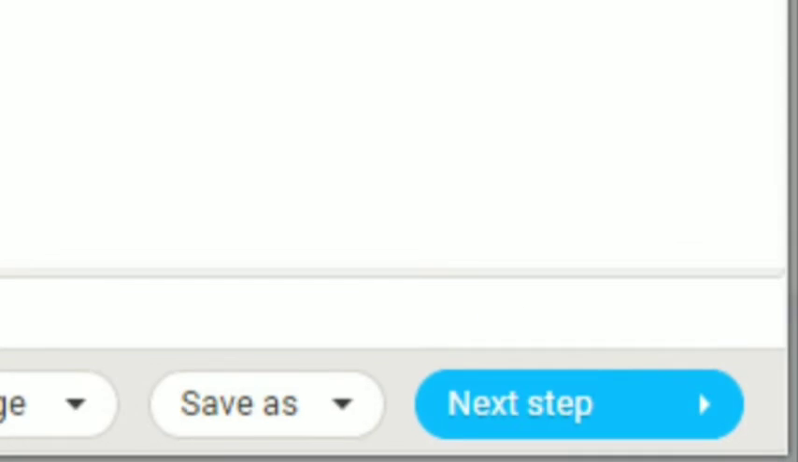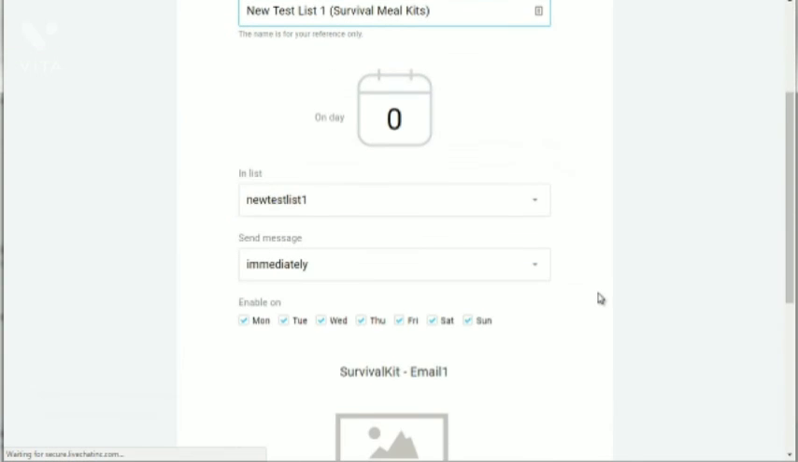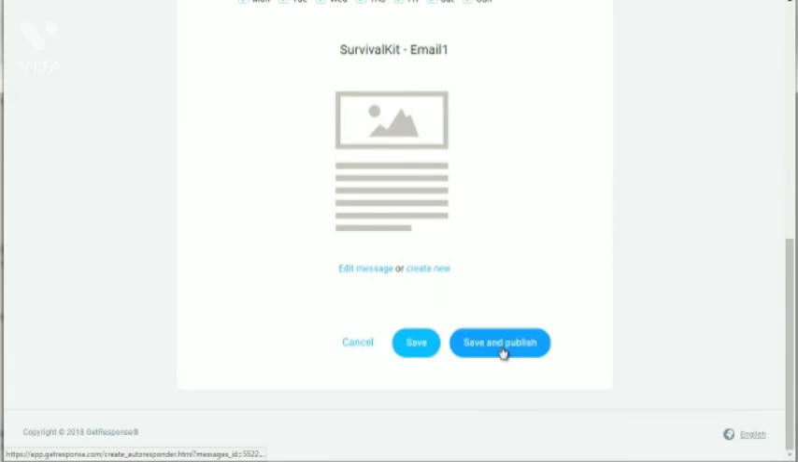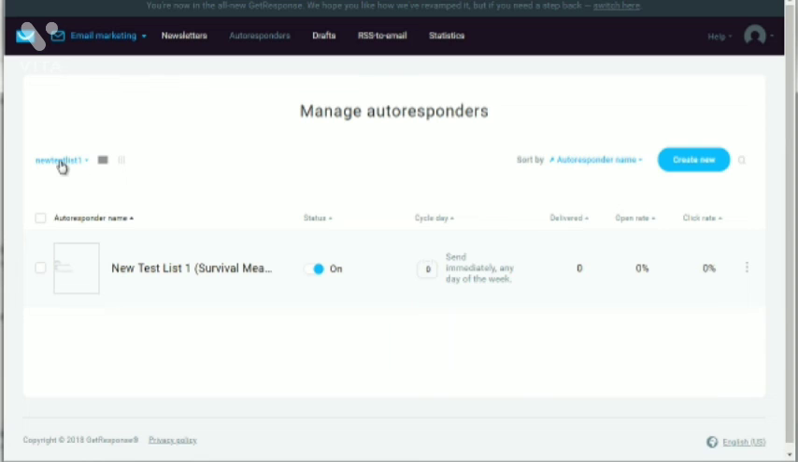So click next step. And then we look at the autoresponder. Everything looks good, and we can click save and publish. And one thing you could do is up at the top here, when you click this here, you can select the list, which is new test list. And it's going to show you all the email autoresponders in here. So these are all the emails.